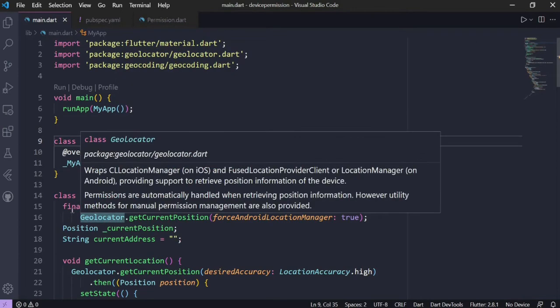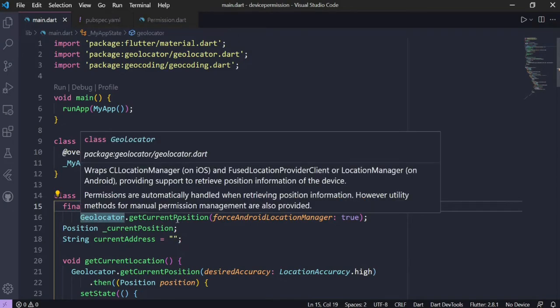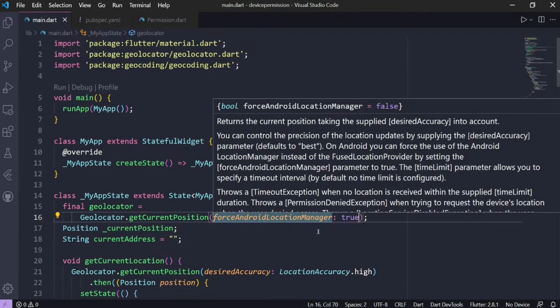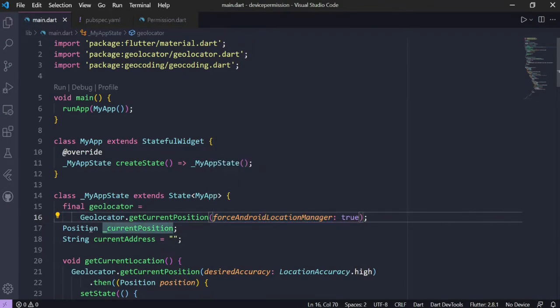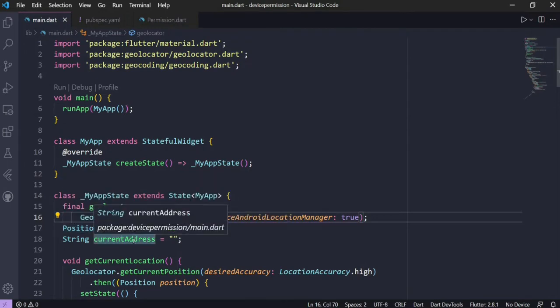Now inside the state class, we have taken a variable named geolocator and we have initialized it to Geolocator.getCurrentPosition, where it has the property forceAndroidLocationManager set to true, which means it generally takes the current position by Android. So next we have taken a variable of Position type as currentPosition and a string type currentAddress, in which we are going to store the address, whatever we are getting from the location.